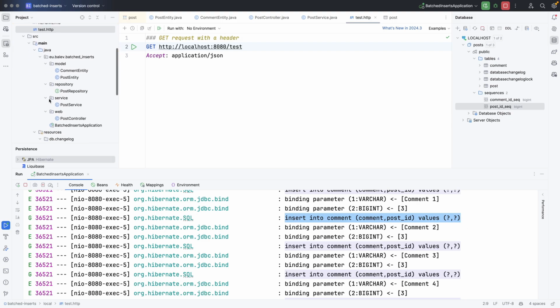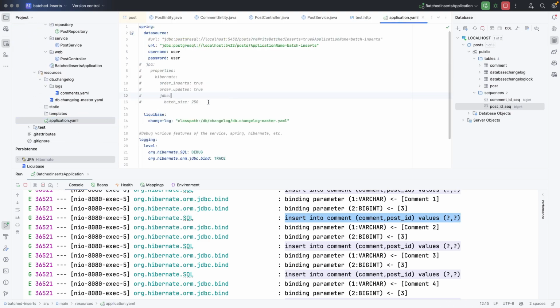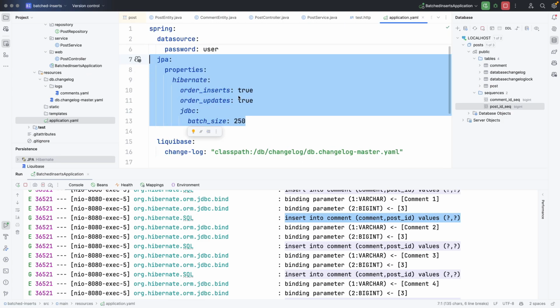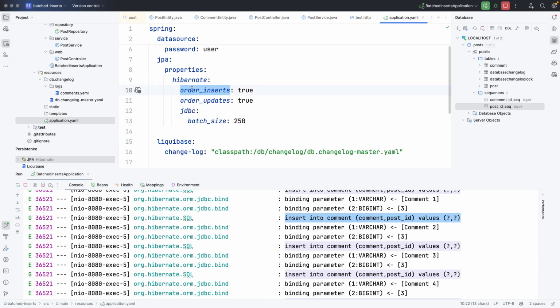To do so, we have to visit our application YAML, and there are some properties which we have to configure for Hibernate in order for this to work. Hibernate has a couple of properties which we can use and should use actually, and these are order inserts, order updates, if you want to do the same thing for the update queries, and the batch size. So what is the size of our batch that will go to the database.